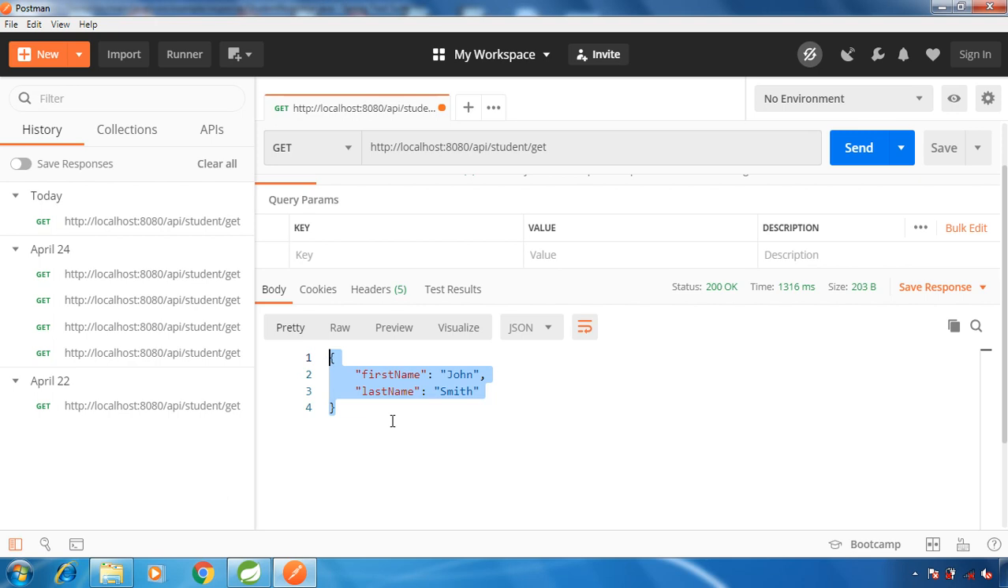So this is how you can ignore a particular field that you don't want to populate in the JSON response for the consumers of this API.